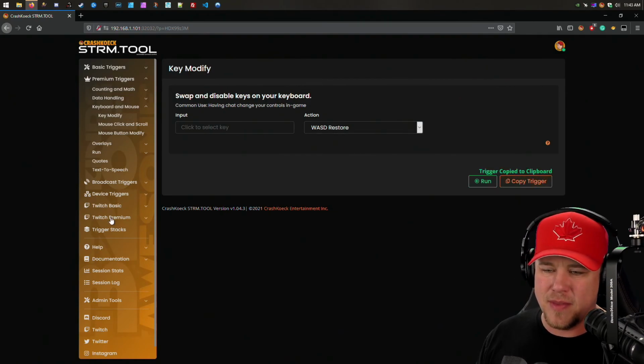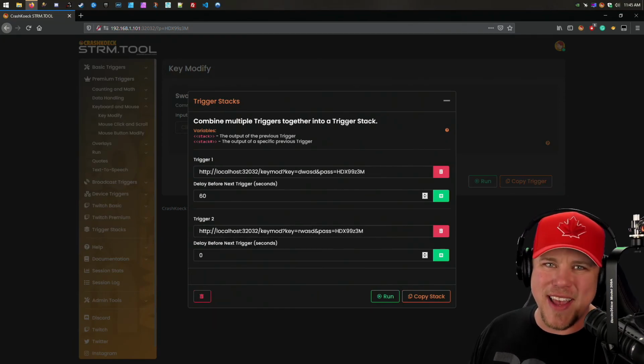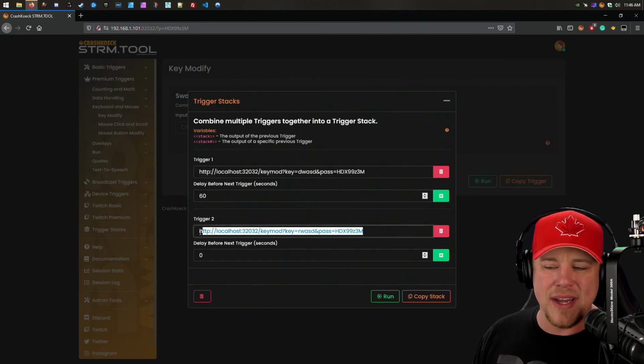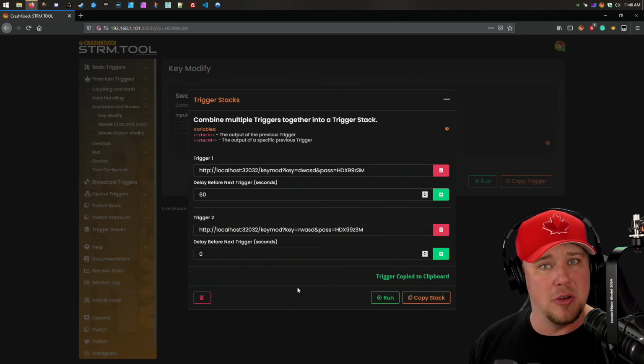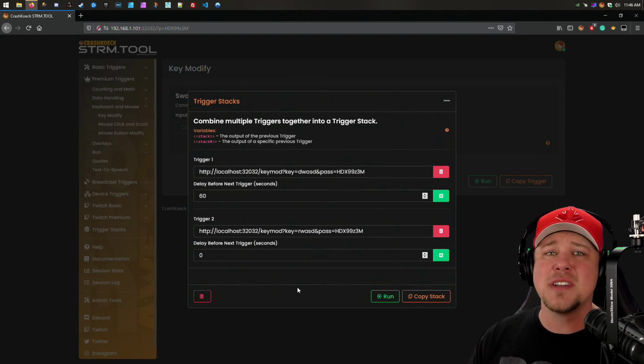Copy trigger, trigger stacks, paste, and there you have it. It's that simple. We have disabled WASD, wait 60 seconds, then re-enable WASD all in one stack. Now you can copy that stack and you can put it right into your bot. You can link it to channel points, to cheers, to whatever.